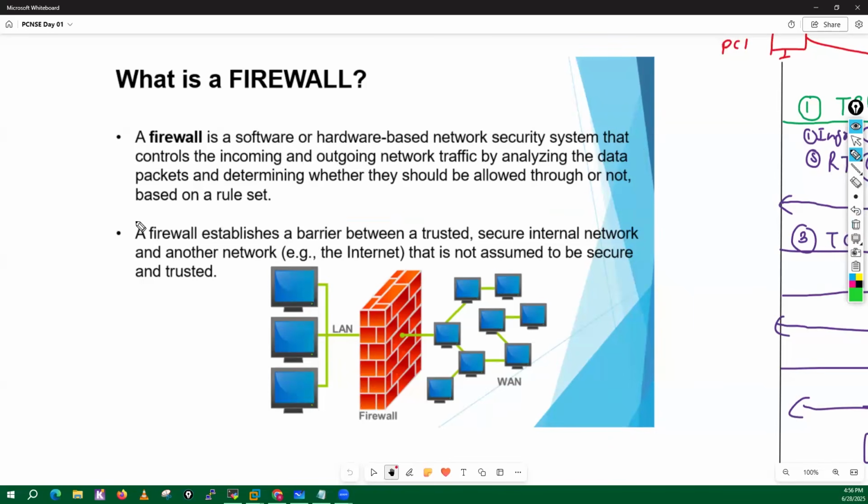Now let me cover this second statement. Just try to understand this particular device, what a firewall is. What does a firewall do? It will establish a barrier between a trusted, secure internal network. This network, this is a secure internal network.